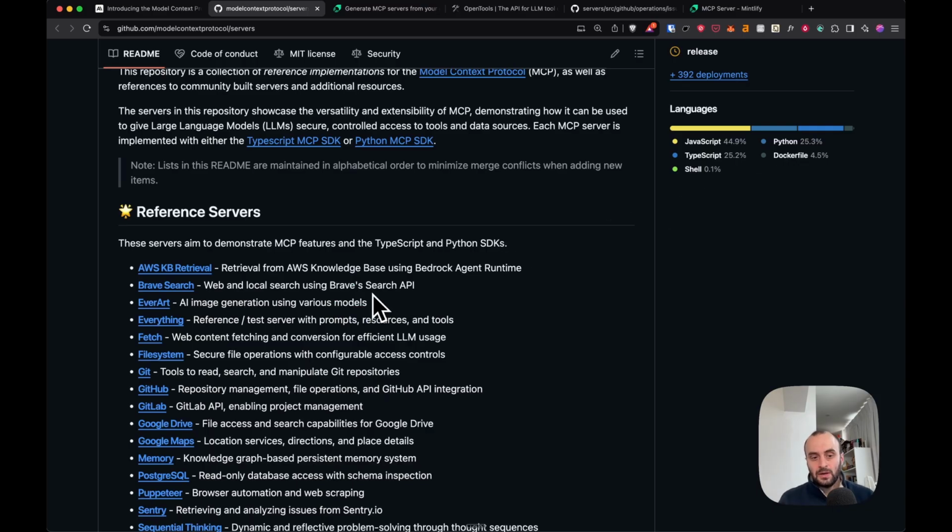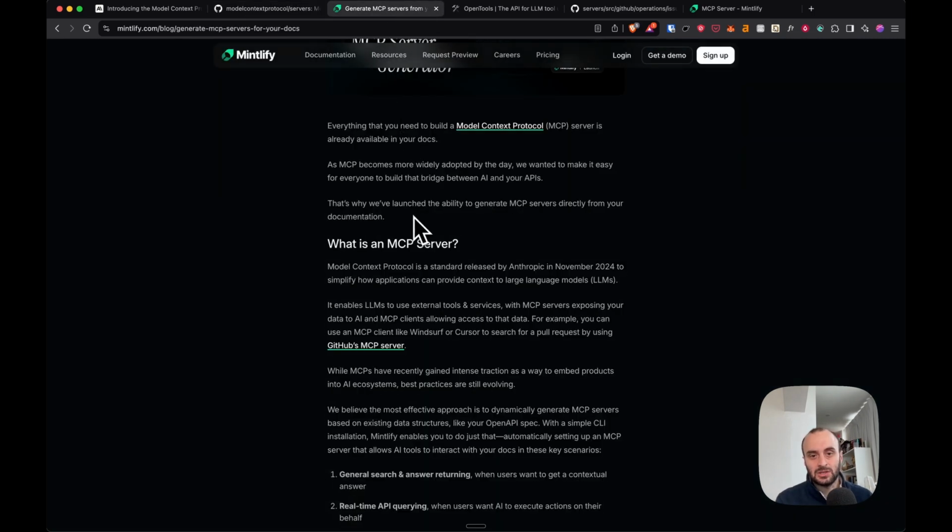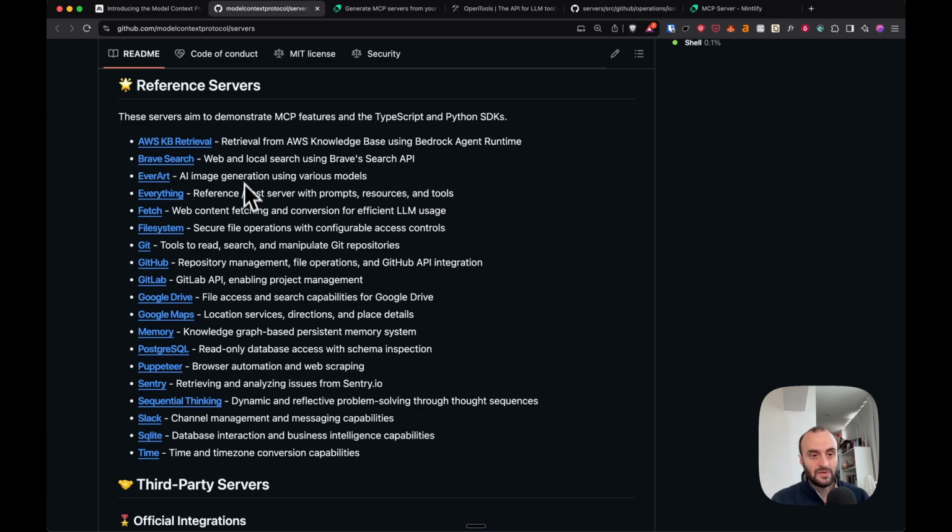Now, to round off the video, I'm going to show you a few more examples of MCP, and then I'm going to show you a really cool way that you can generate MCPs. This literally just came out today, but you can take your API or docs and generate an MCP server from it in one line. So here are more examples of MCPs.